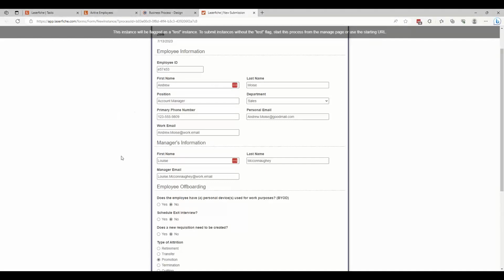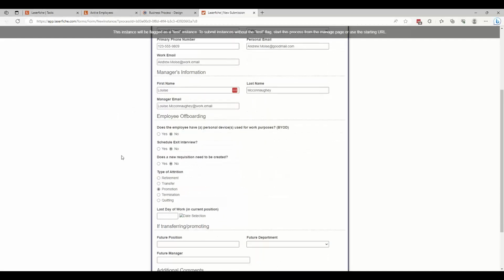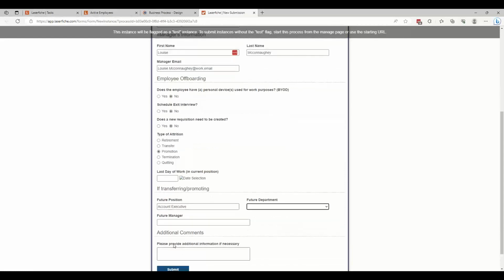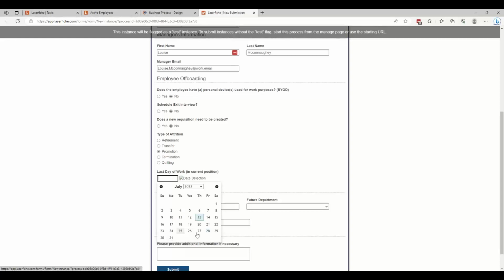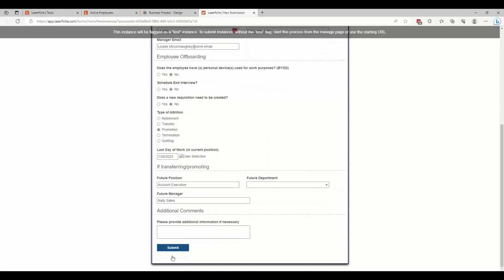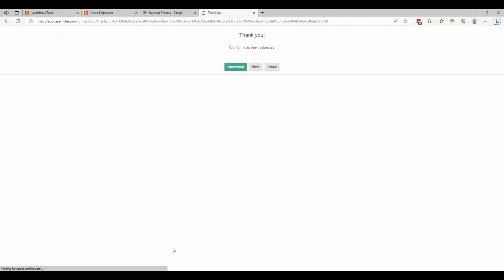So Andrew is going to be promoted from account manager to an account executive. And his future manager is going to be Sally Sales. The last day in this position is going to be the 28th of July. And here we don't have any additional comments that we need to provide, so we will submit our form.